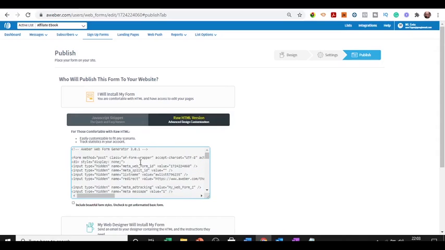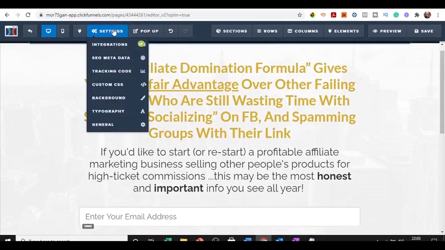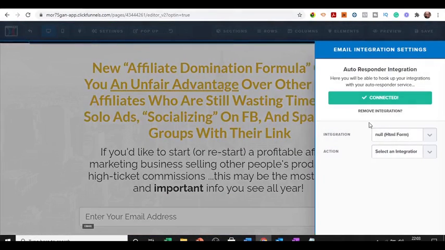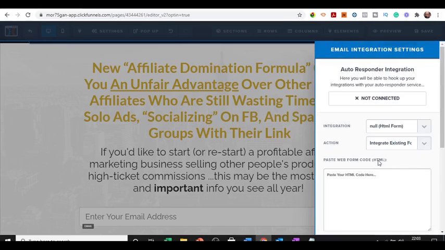So I'm going to select some of this now, and I'm going to put it, okay, I'm going to put it in here. Okay. So I'm going to remove that just to show you. So I'm going to go raw HTML form. Okay. Integrate existing form, add HTML below.